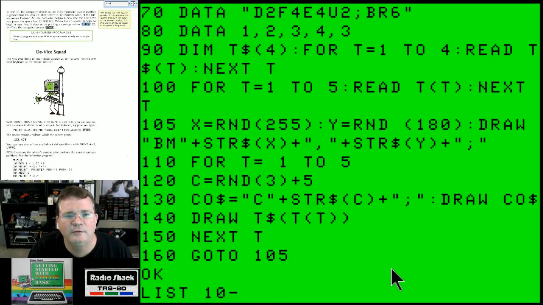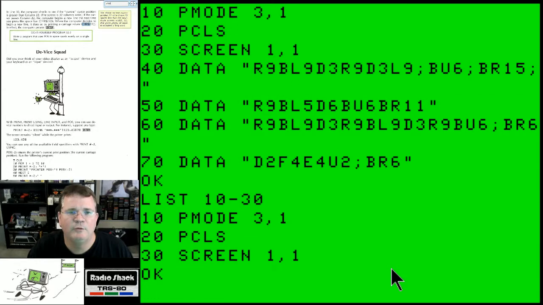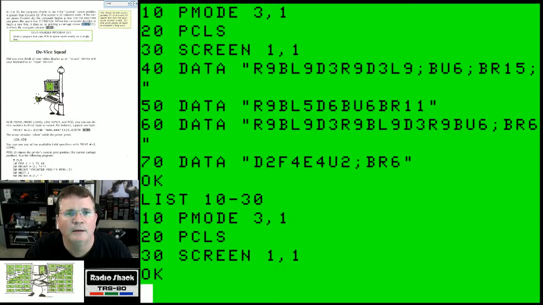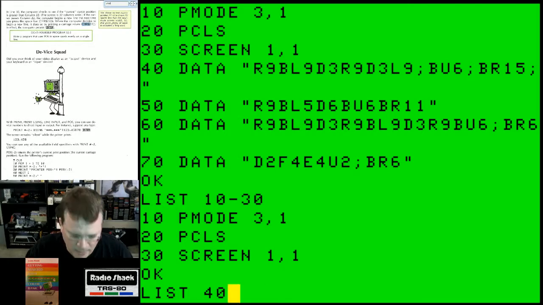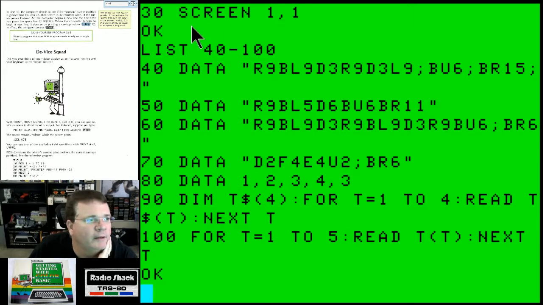So let's list 10 through 80. Okay, how about just this? If you want it, pause right now, take a picture, do whatever you got to do. All right, first 3 lines: sets a P mode, clears the screen, activates the screen. All right, let's list 40 through 100. Okay, so basically lines 40, 50, 60, and 70.